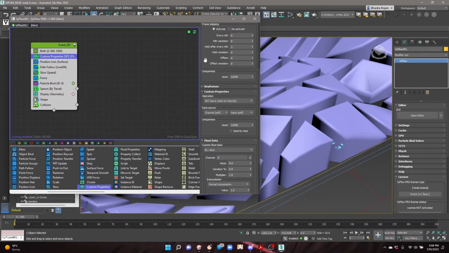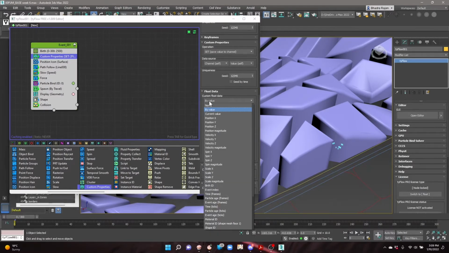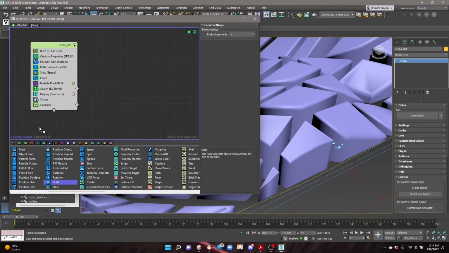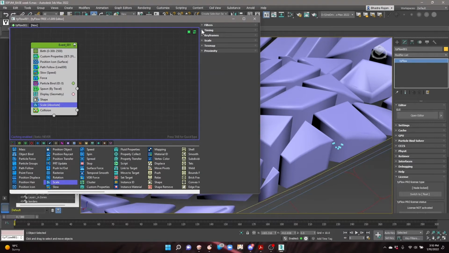Scroll down to Float Data and select Scale Magnitude under the drop-down list. Rename the channel to Scale to store the scale data in that channel. Next, add a Scale operator underneath the Shape operator. Change the scale to absolute and set the timing to continuous.